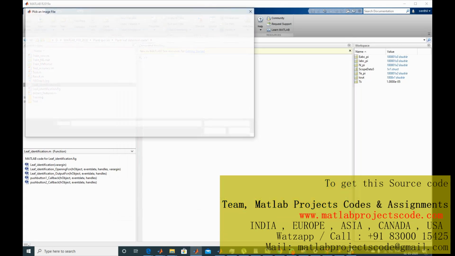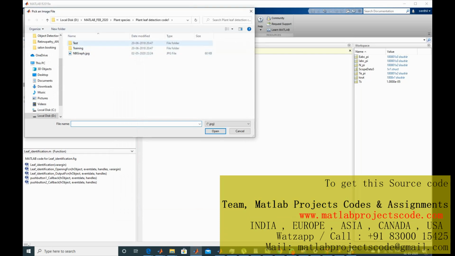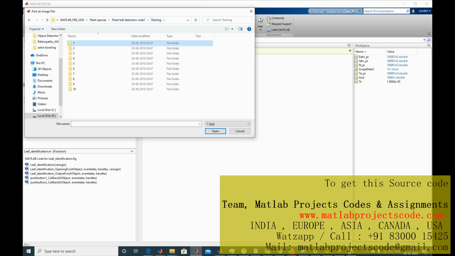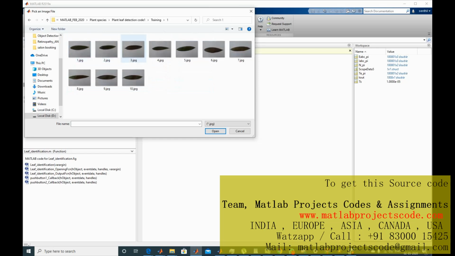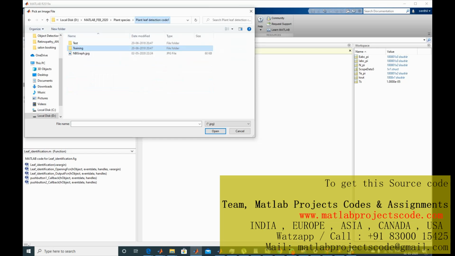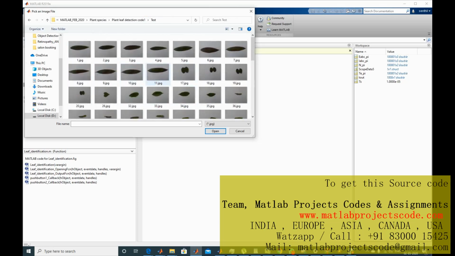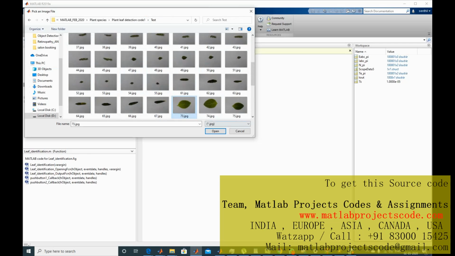So I'm going to input the file. I have two data sets, one for test and the other for training. In total we have around 10 categories, and I'll walk you through what the categories are. We'll be using all those 10 categories. Now I'm going to test it out, so let me select any image at random.